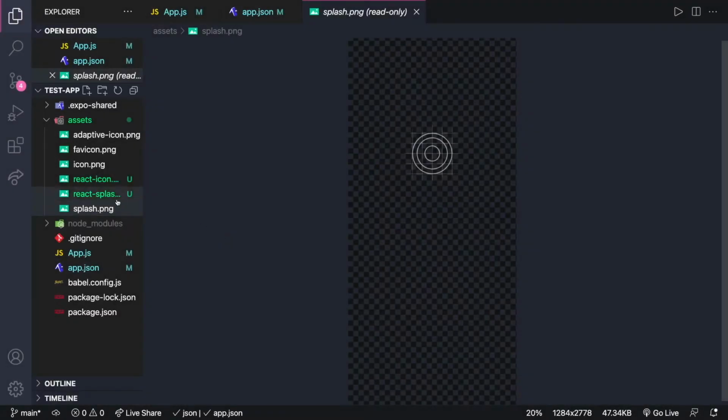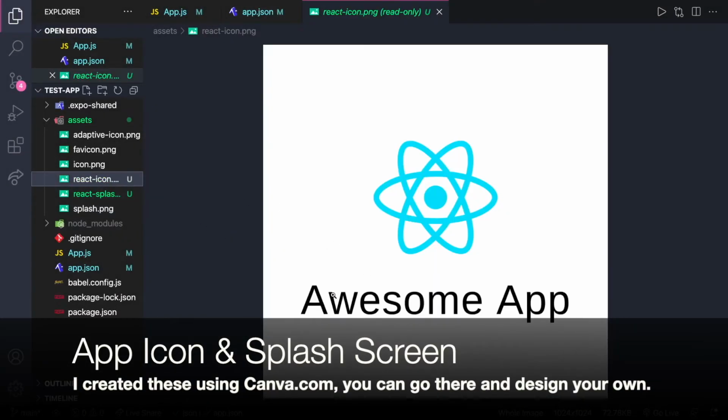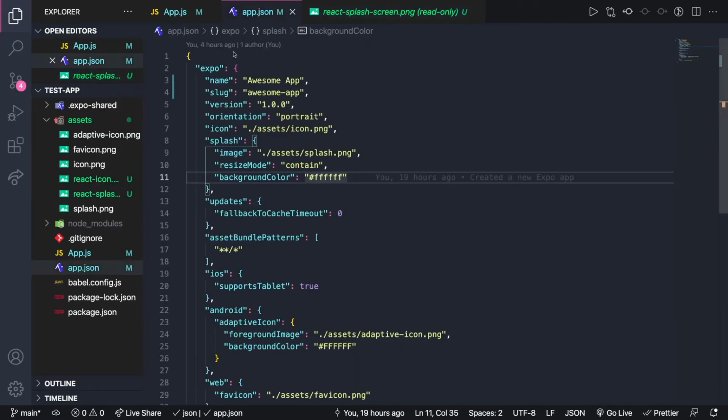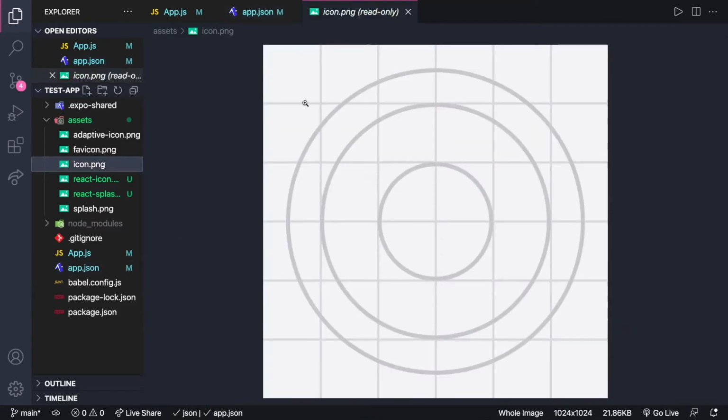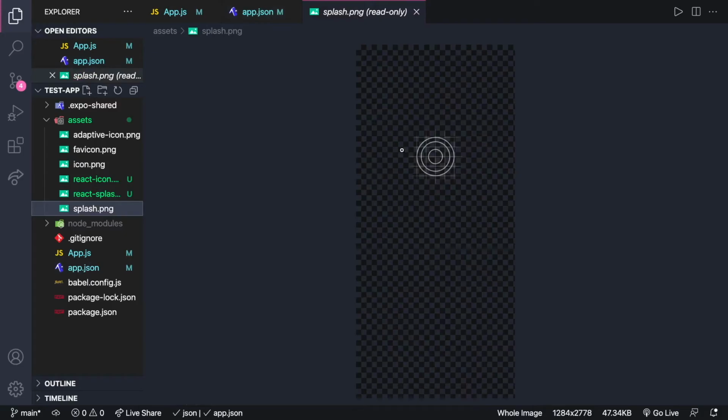Okay, so I just created these two files right here. One of them is the app icon that just says awesome app with the React logo, and the other is the splash screen or the loading screen for the app, which just says awesome app with the React logo. And in our app.json, the current icon is set to icon.png, which is this default icon right here, and the splash screen is set to splash.png, which is this default splash screen right here.